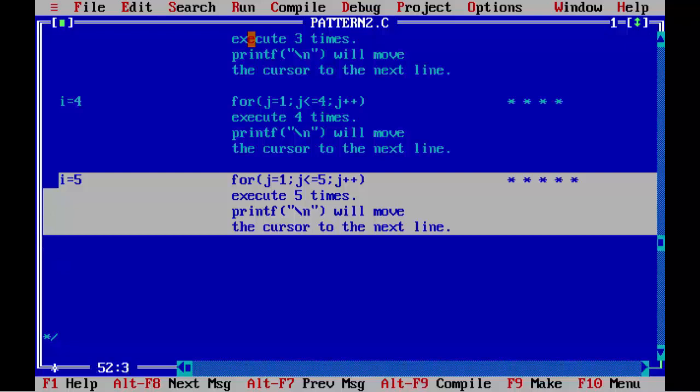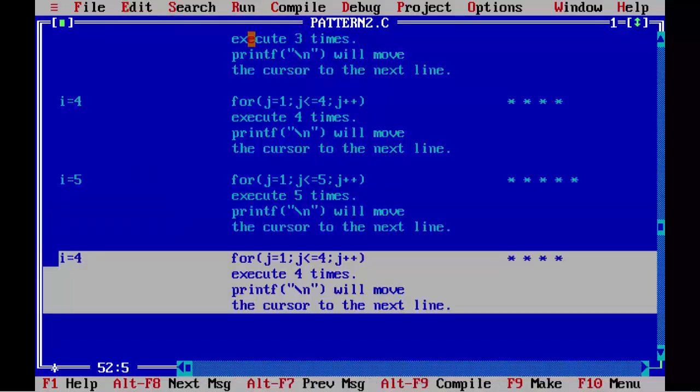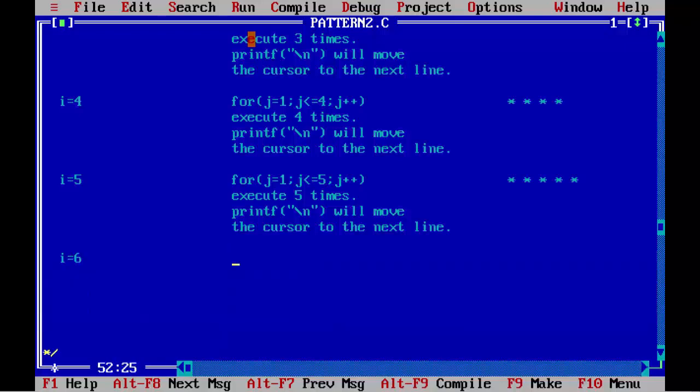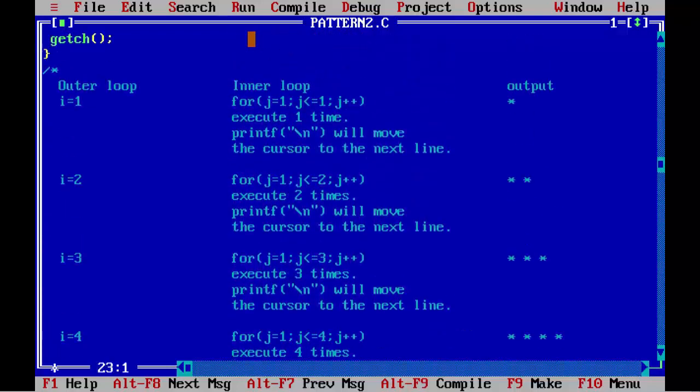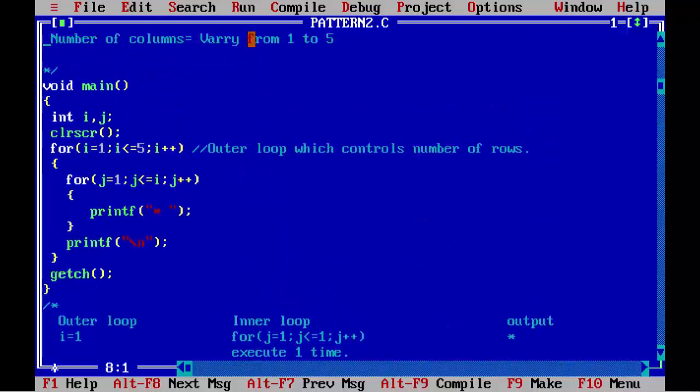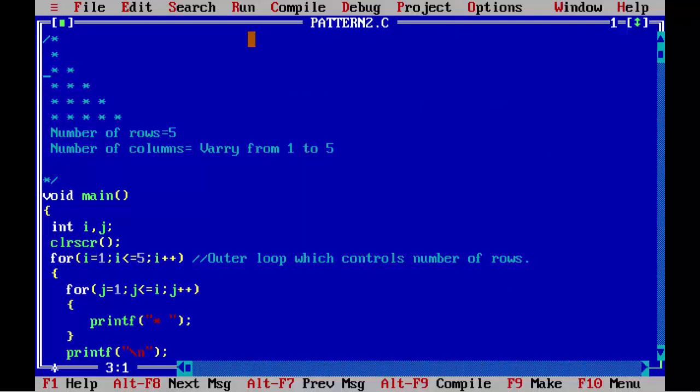Now when the value of i is 6, the outer loop condition becomes false, so the loop gets terminated. So in this way our program will print this pattern.